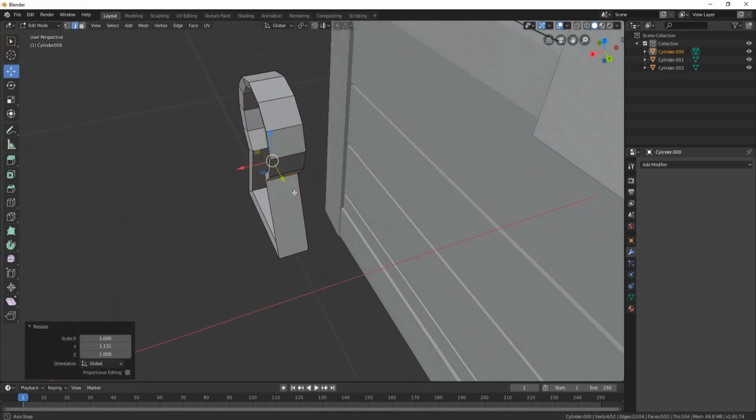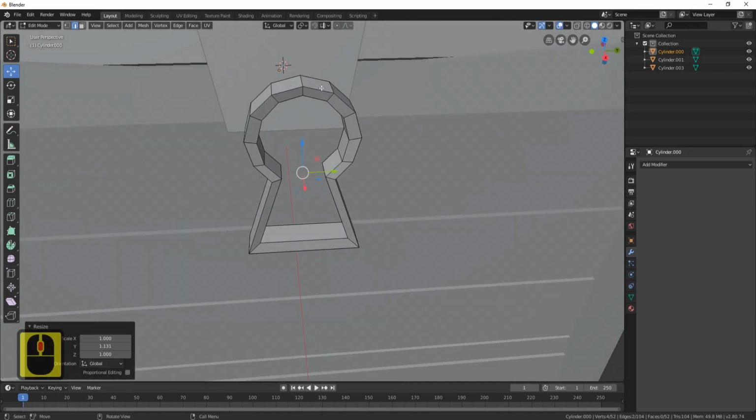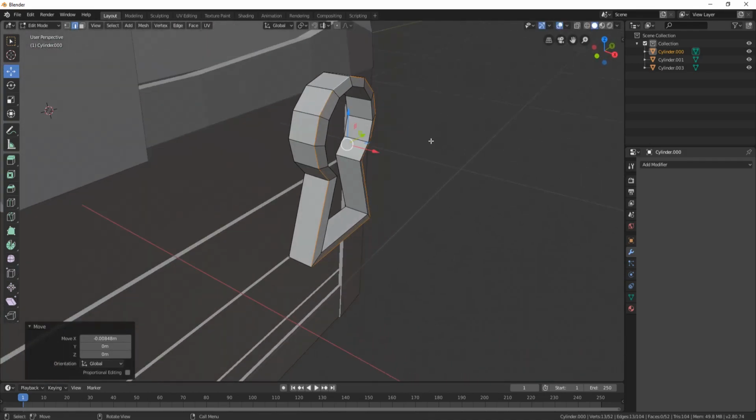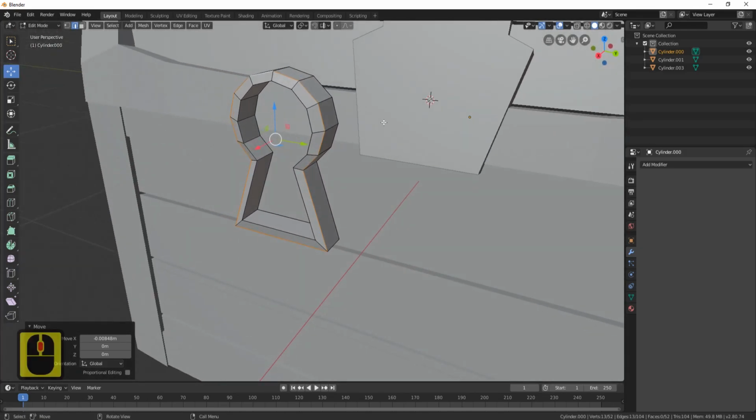And also you could come round. So if you grab all these with Alt Shift and then pull them back, most locks have a little bit of a lip, an angle like so.